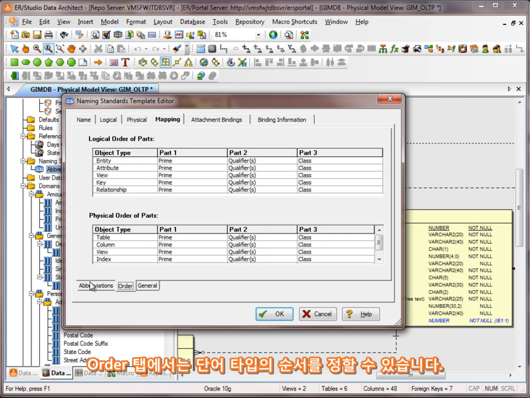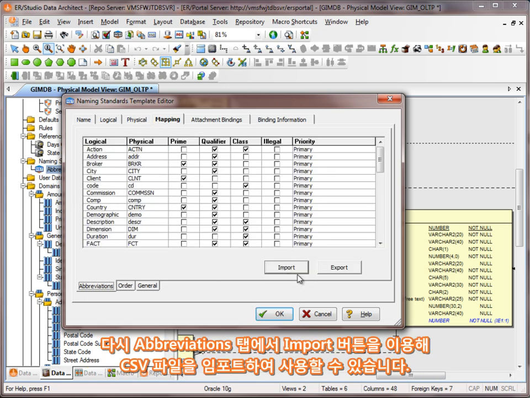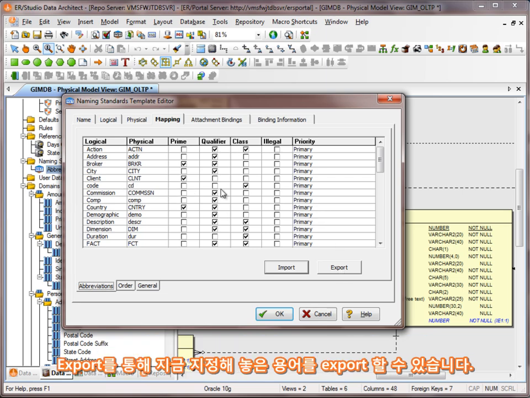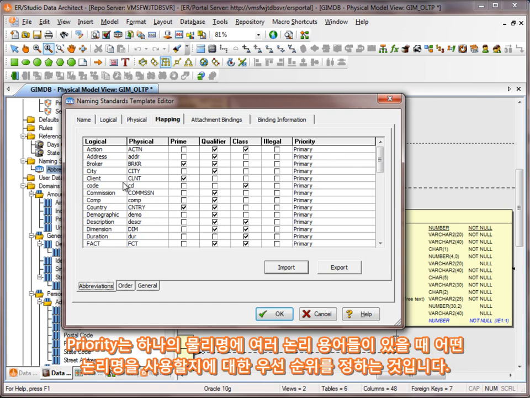You'll note under the Mapping tab and abbreviations, you can actually import as well, and you can import from a CSV. If you just have the columns set up like they are here, then they will come in accordingly. And if you export, you'll see the format. For the priority, if we have duplicates, so say you have accounts, an accountant, an account, all going to ACCT as the physical abbreviation, well, if you're going from physical to logical, you need to set up a priority there. The primary one will get used.